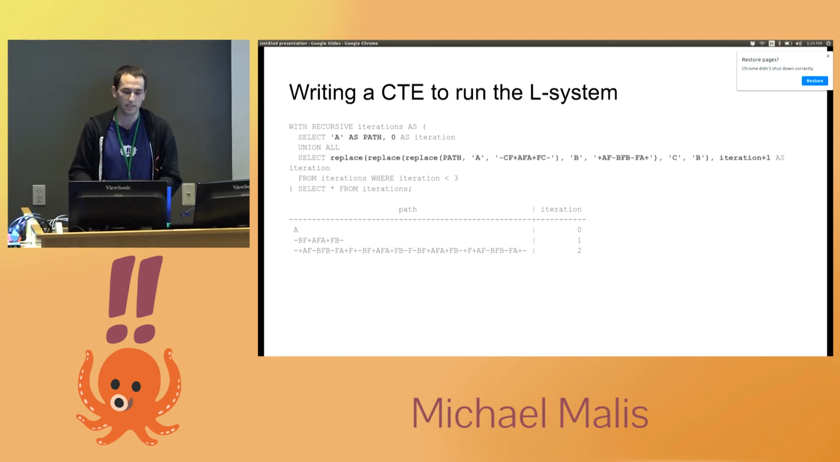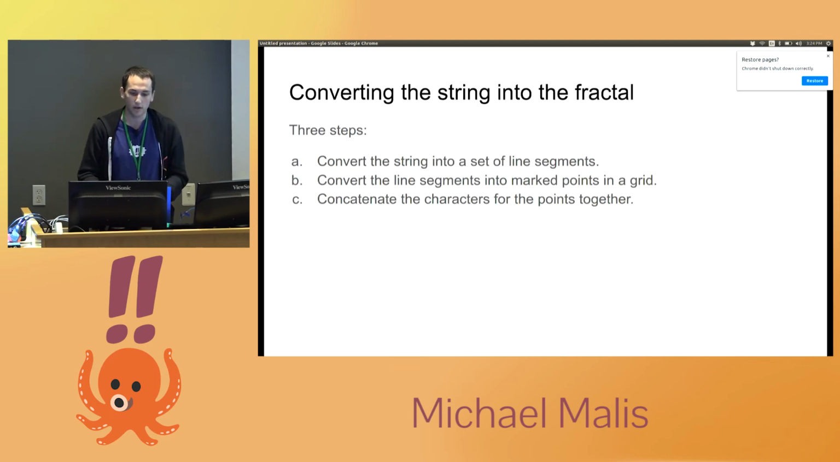We use a recursive CTE where the initial query is the iteration 0 of the L-system. And then for the recursive query, we run the string replacement. So in this case, we're able to use this Postgres function, replace, to replace all the A's with the corresponding characters and all the B's with the corresponding characters. And so as you can see, this generates the iterations of the L-system. Now, converting the string into the fractal is a lot more difficult.